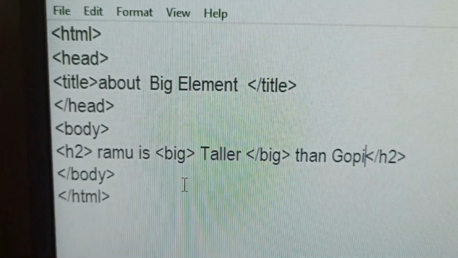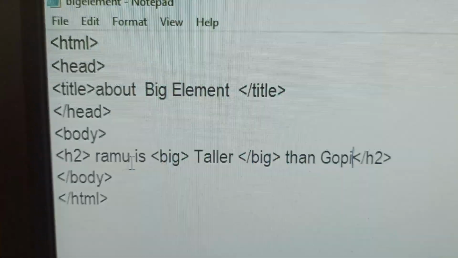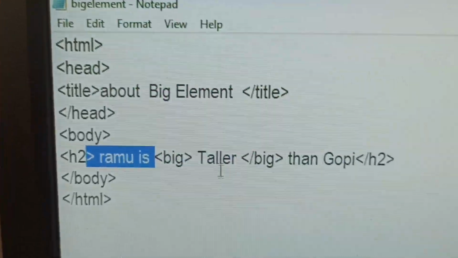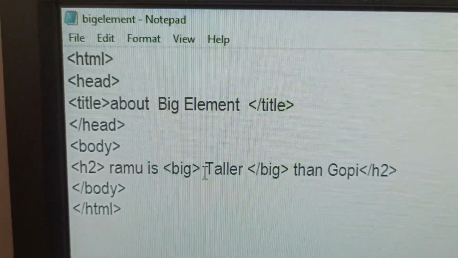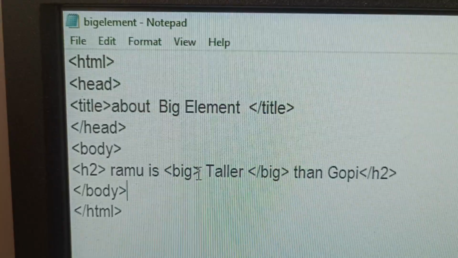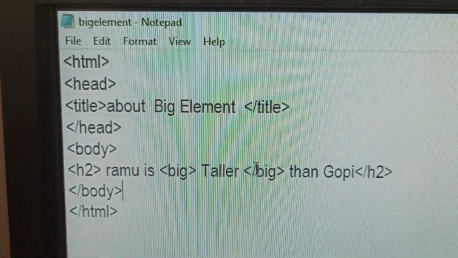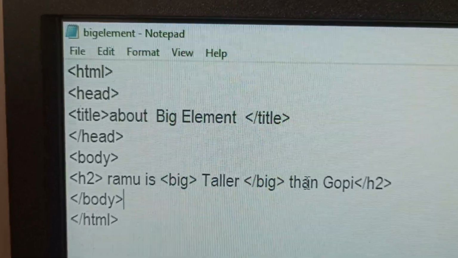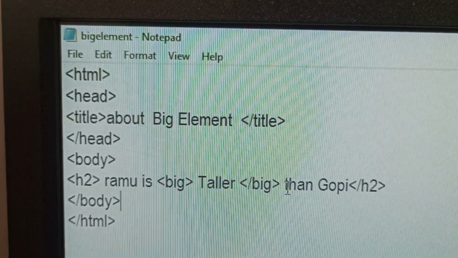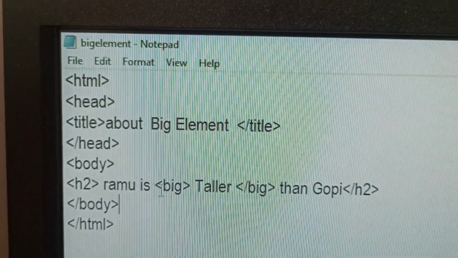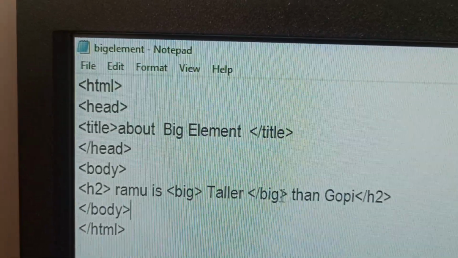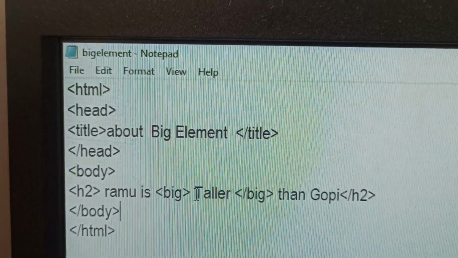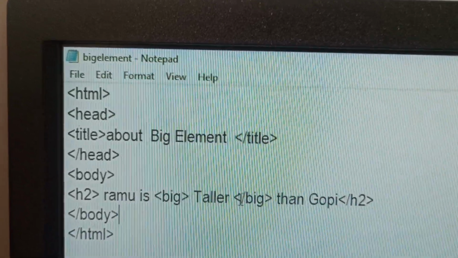Now observe the second program. Here, "Ramu is", this is the normal text typing here. Before the word "taller" I am writing big opening bracket, and after "taller" the closing big element tag. Next, "than Gopi". Ramu is taller than Gopi.